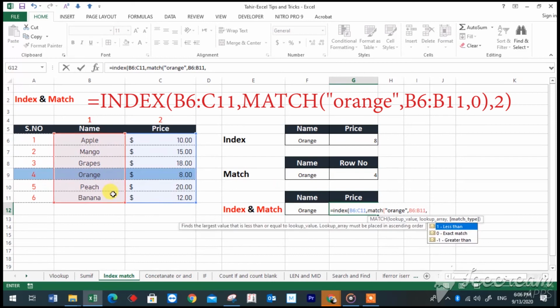again comma, 0 for exact match, and you can write 1 for approximate match, but we need the exact match in the formula. Close the parenthesis, comma. Now you have to give the column reference number. Here we need to pull out the amount. So that is column number 2 in the table. Write 2, close the parenthesis, press enter.